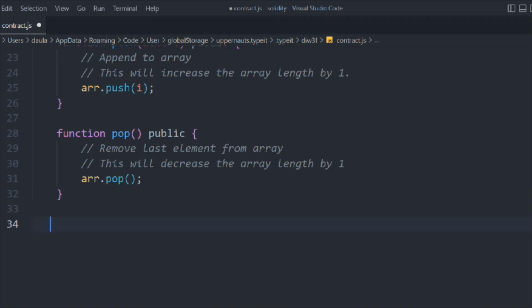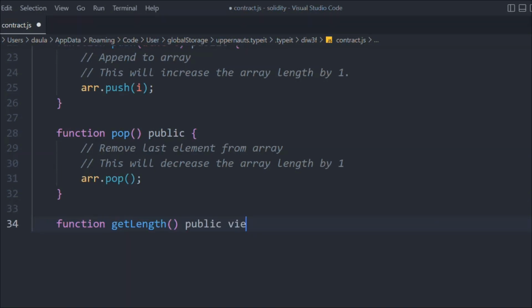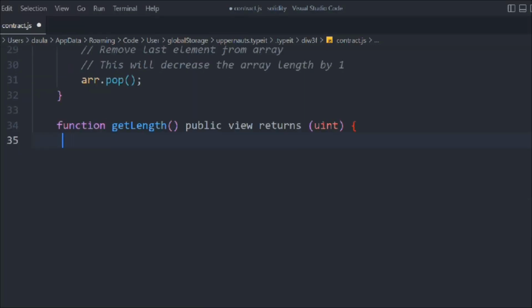Now let's create another function. This will be called getLength. If you want to get the length of the array, that's how you can do it. So we'll say public view returns. We want to return a number, obviously, because the length is going to be uint type. So that's why uint, and return the entire length. So just simply call the method dot length. It will give you the length of the entire array.